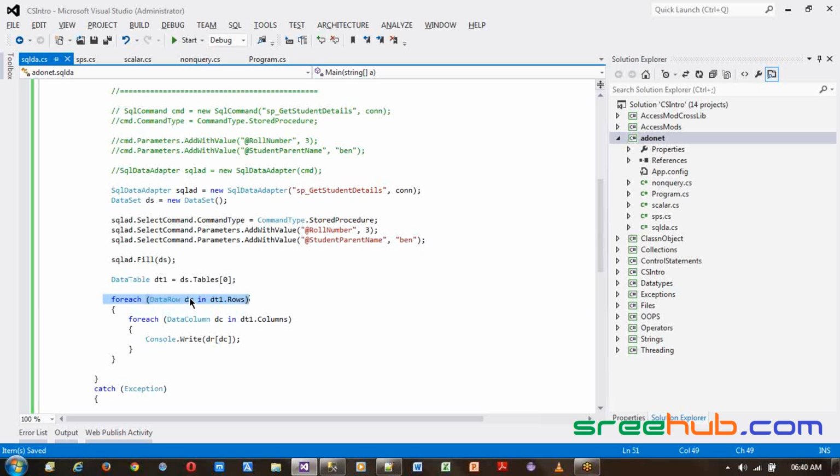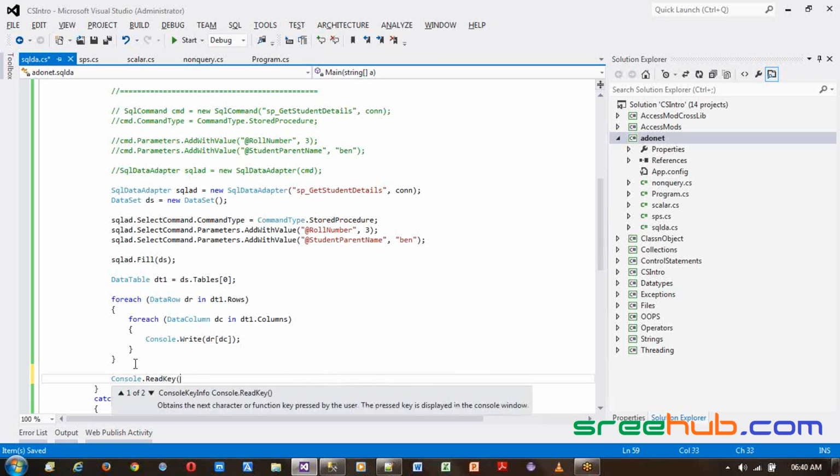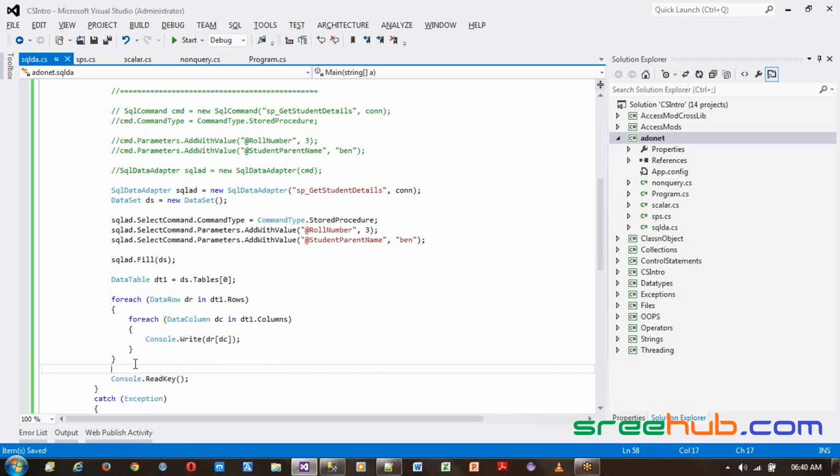Perfect. You are okay with that. And in multiple rows, to read each and every cell, we need a data column. That's the reason why, in each row, we ask what the data column is that we want. So that's how a foreach loop happens. And then let's say you have console dot write line, and that's it. So this is how you can read one single data set using data table.